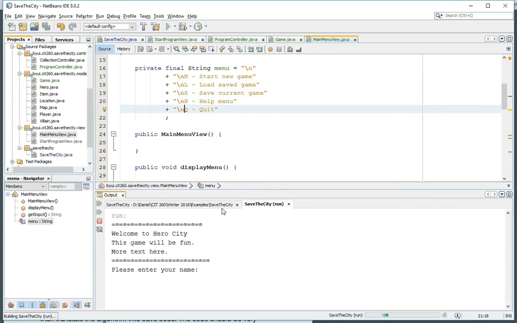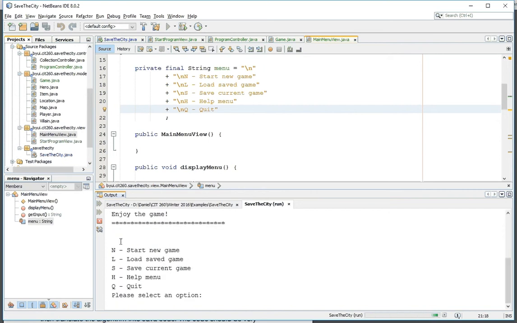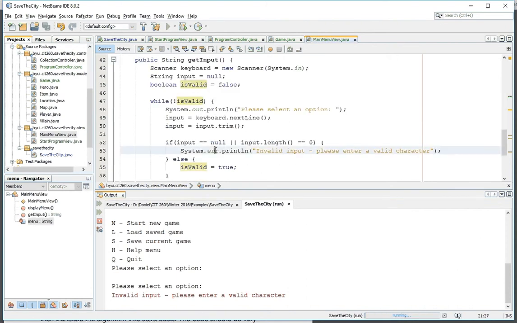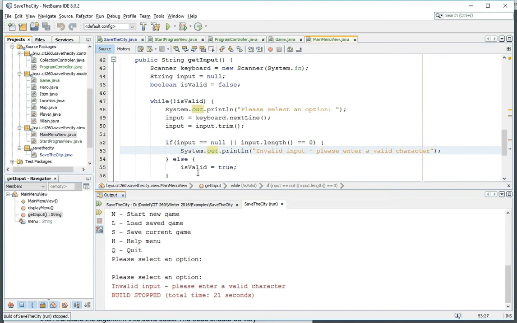And try again. And so it's going to give me my main menu, and it's going to prompt me for anything. If I put nothing, then it'll say invalid input, please enter a valid character, and it's red because I accidentally put system.error.println. I just want system.out.println. So again, a little bit incorrect. I'm going to start again.